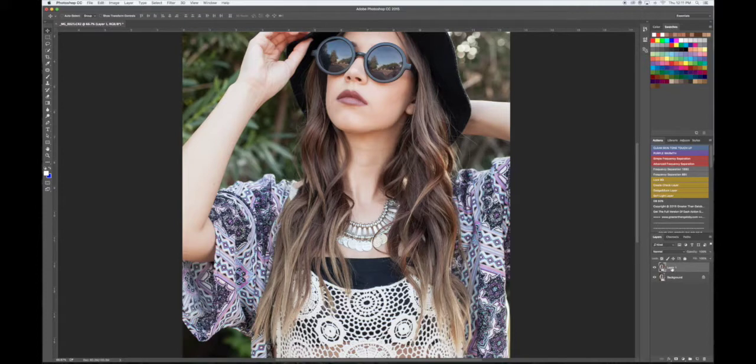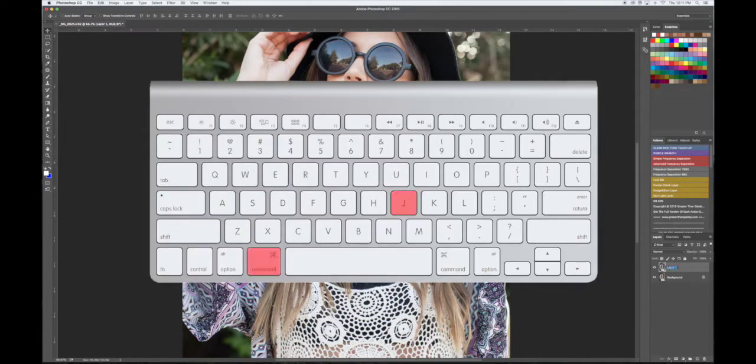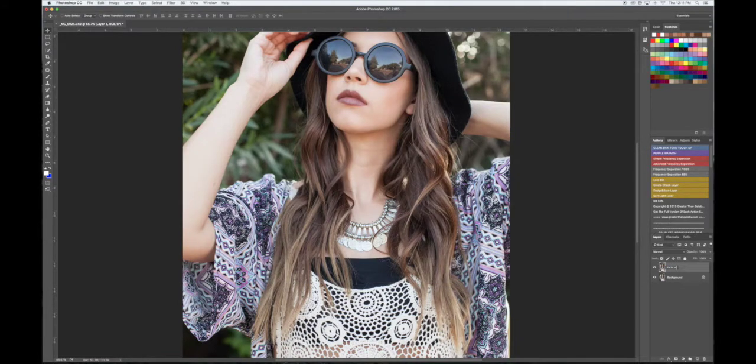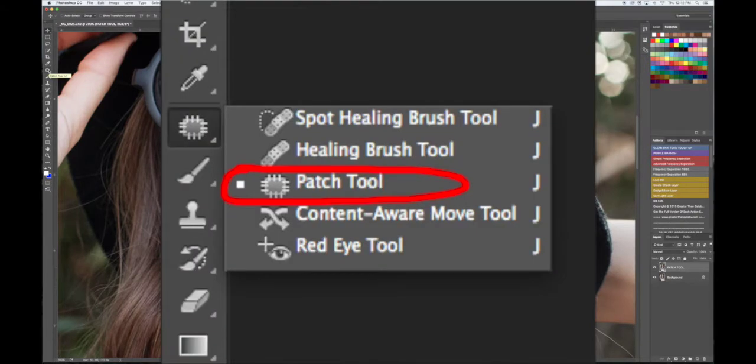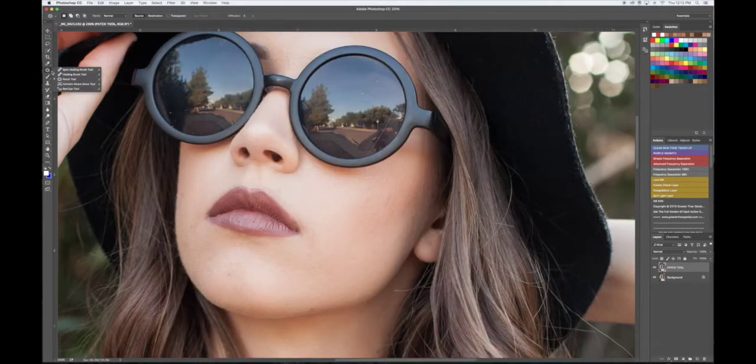Let's start with the patch tool. I'm going to go ahead and create a brand new layer. Usually my shortcut key to create a new layer is Command J. That's going to be your best friend. Trust me, it's going to save you so much time. So the patch tool, you're going to find it right over here, and I'm going to magnify it post-production. The patch tool literally just looks like a patch.